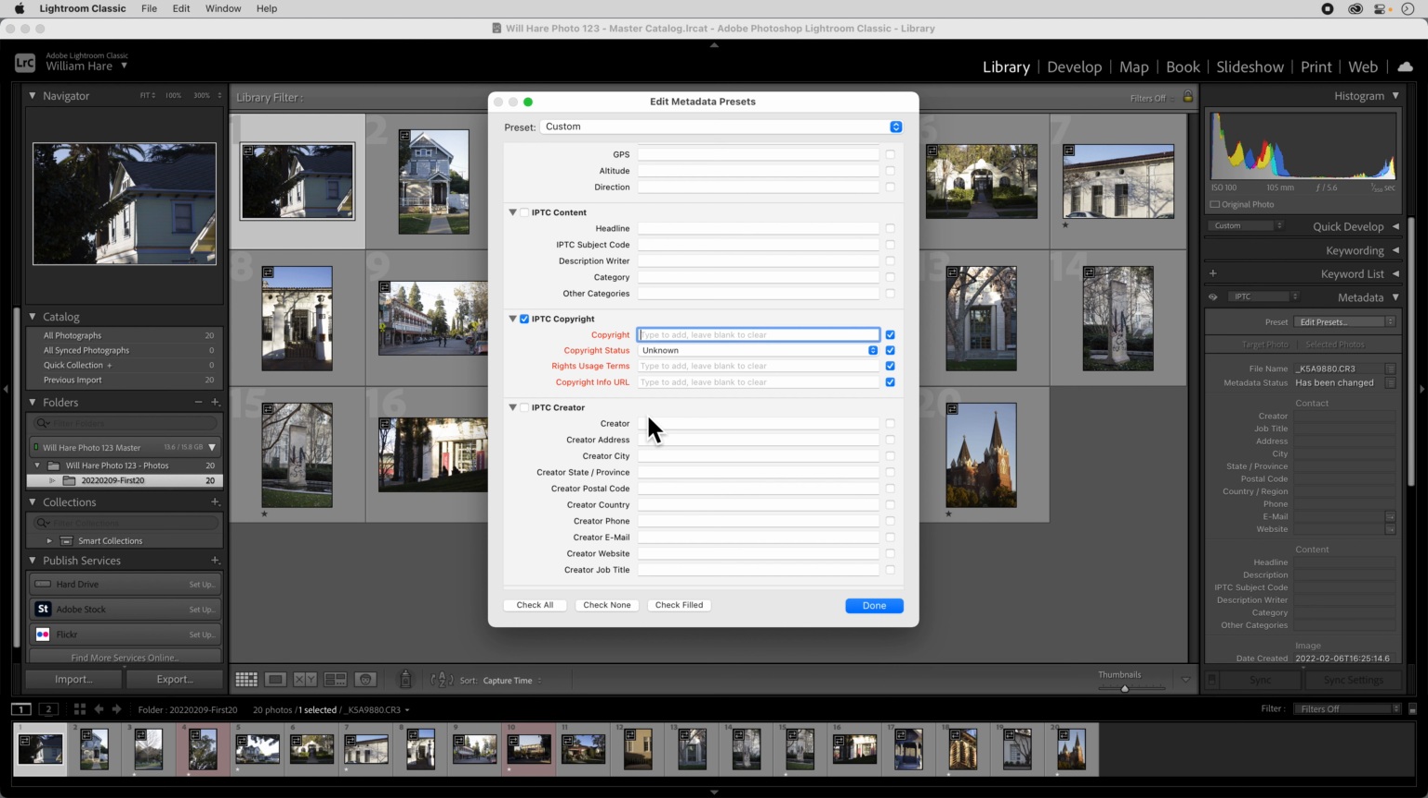Now it wants me to enter my copyright information. So I'm going to enter my name with the copyright symbol. If I hold down the Option key and type G, it will type the copyright symbol, and then I'm going to add my name after that. In other words, I'm going to put into the metadata copyright Will Hare for all of these. The next thing I'm going to do is change the copyright status to copyrighted. You can put in terms of usage if you want here. I'm not worried about those, so I'm going to uncheck those for right now.